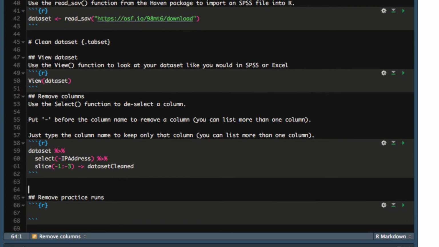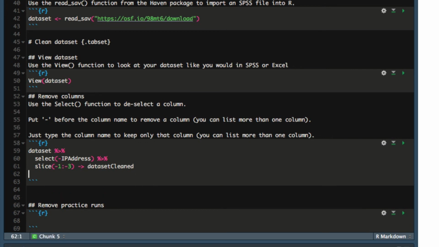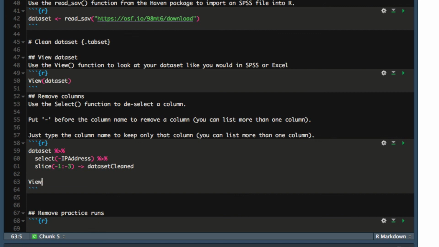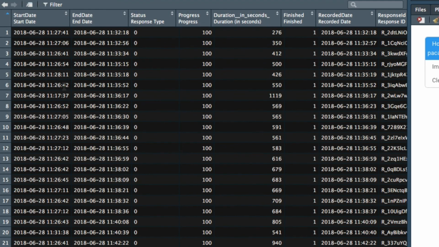But we can use the view command to take a look at dataset cleaned. And when we look at dataset cleaned, we see there's no IP address column, and the first participant was run on June 28th. In the next video, I'll show you how to make composite variables.